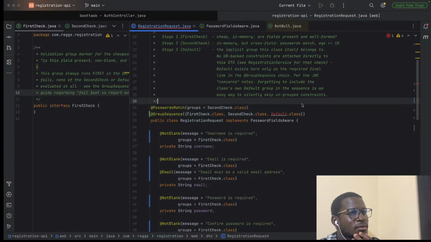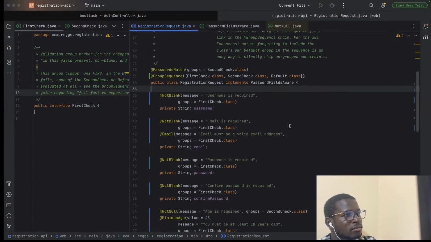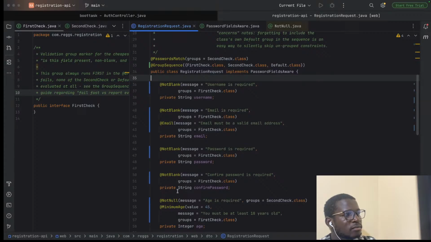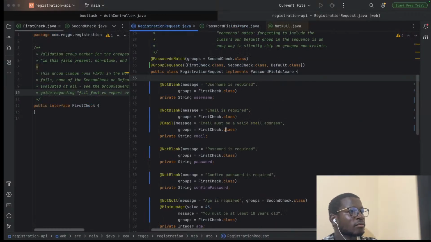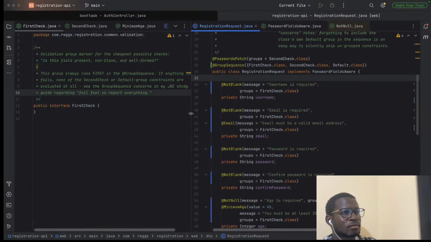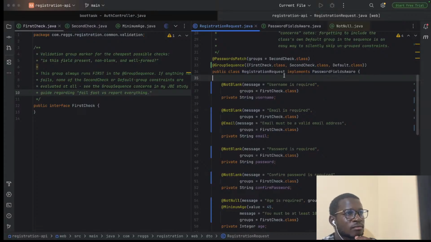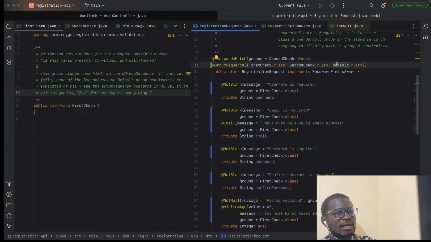What this will do is, when you have your valid registration request and your Jakarta validator, the specification will require the implementer to first take the first check groups, then the second, and lastly the default. If you interchange any of them, you follow that sequence. Okay. So I think Regan, this is what you showed us last week, using that group sequence annotation.